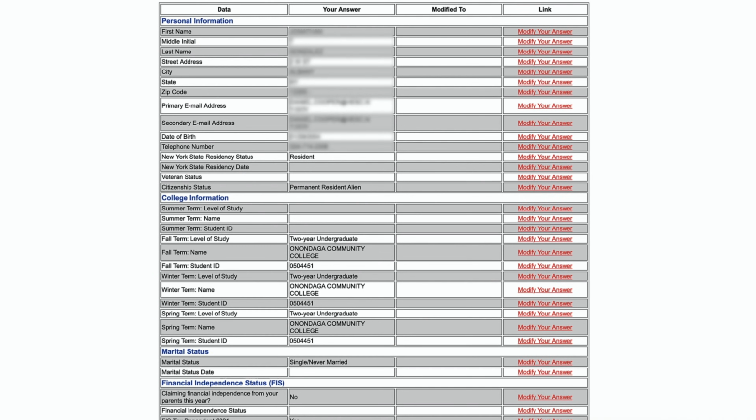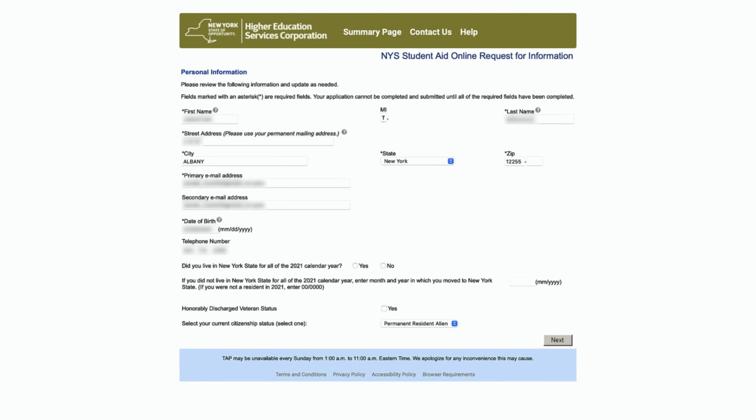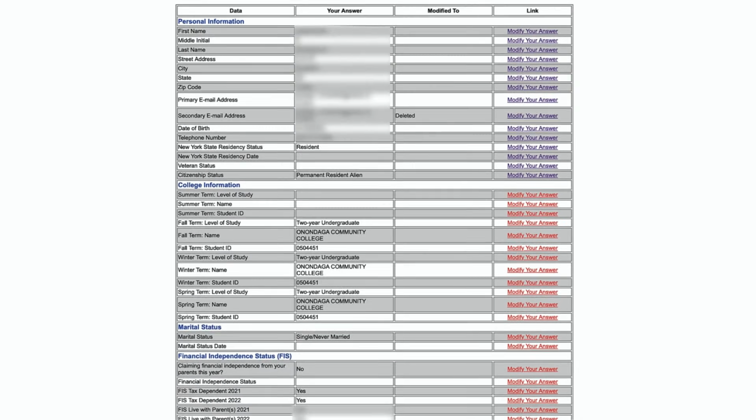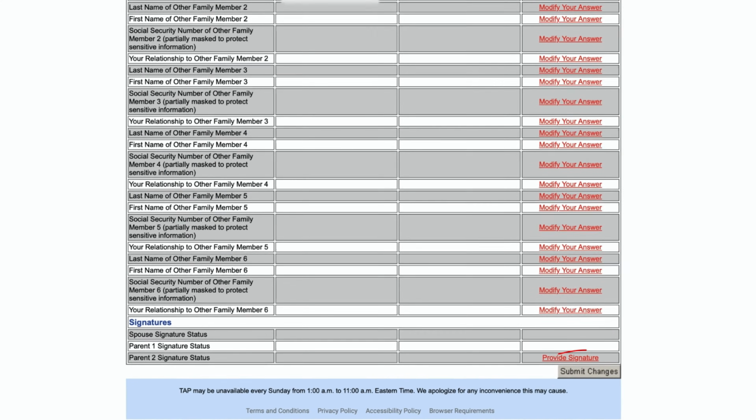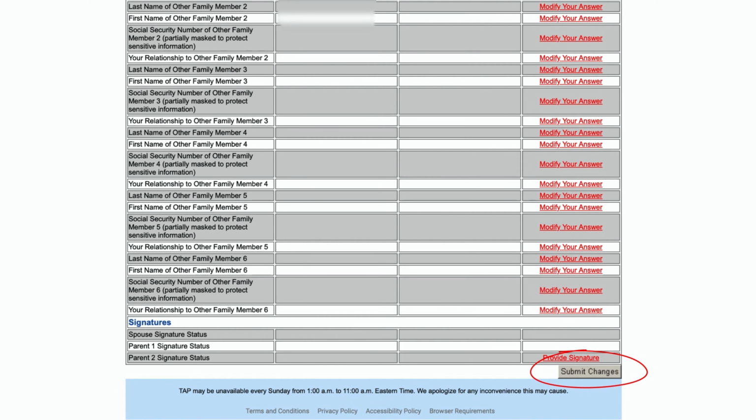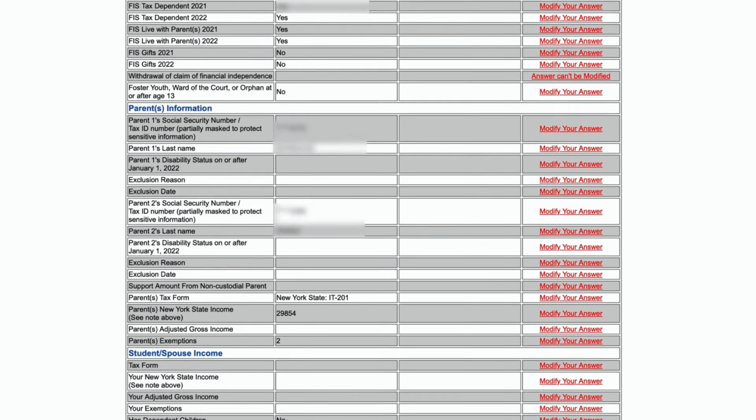Navigate to the section of the TAP application that needs to be updated and click the corresponding Modify Your Answer link. This will bring you to the Online Change Form summary, where you can make the change to your TAP application. Once your updates are complete, use the Submit Changes button located at the bottom of the Online Change Form summary page to submit your changes.